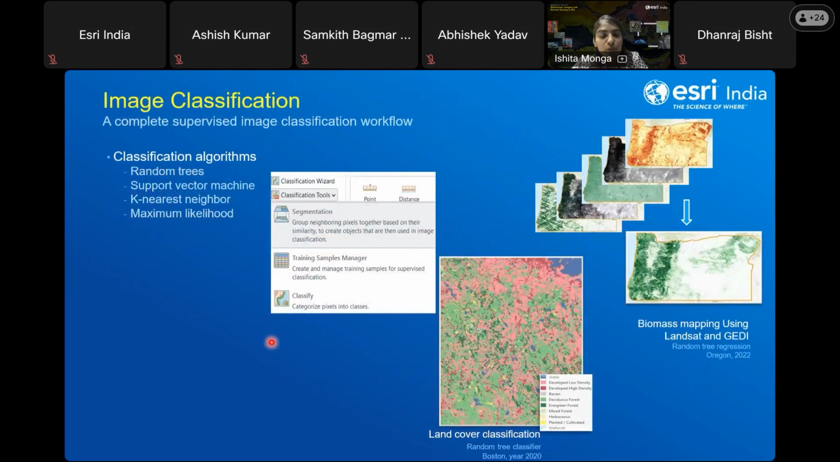Now coming on to the most widely used tool of ArcGIS Pro, the image classification workflow. This workflow provides everything from image segmentation and training sample creation to classification and accuracy assessment. It supports a variety of machine learning algorithms like random trees, support vector machine, K-nearest neighbor, and maximum likelihood, which enables users to generate reliable land use land cover maps and thematic map products.